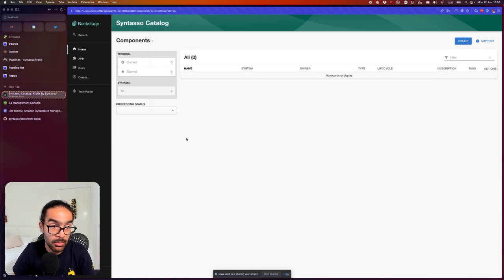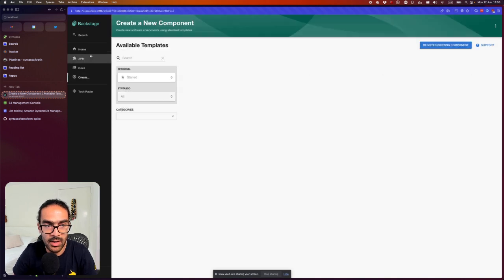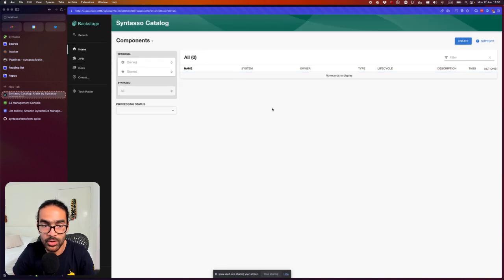I also have a running instance of Backstage. As you can see, there's not much here. It's all empty, but we're going to start populating it as we install new promises into the platform. So let's do that now.